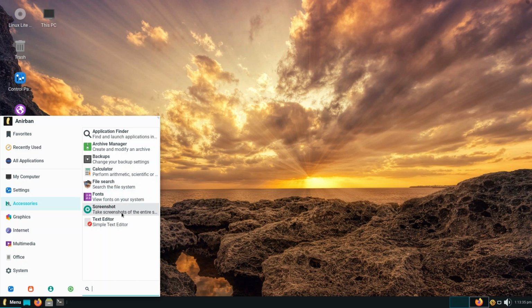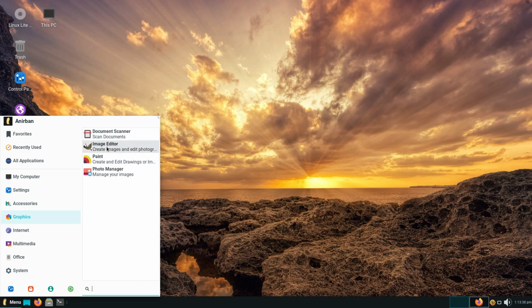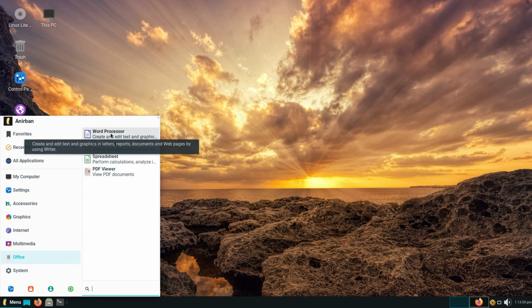You have text editor, you have fonts, you can take screenshots. As I said, we have GIMP and Photo Manager, Paint, Document Scanner. For internet, we obviously have web browser. They include Thunderbird for the email. For multimedia, we have VLC out of the box, which is very good, because a lot of people are actually very accustomed to VLC and they would know what they're getting into. For Office, we have, again, LibreOffice, but look at how it's named. It's named Word Processor, Presentation, and Spreadsheet. I mean, LibreOffice Writer is a very self-explanatory name, but having it as word processor is even more useful.